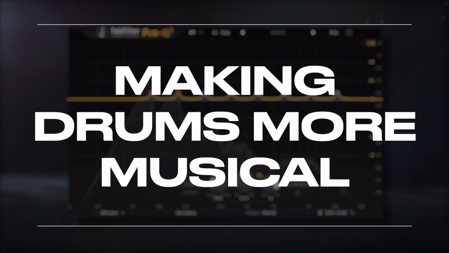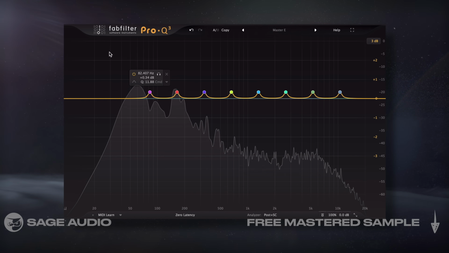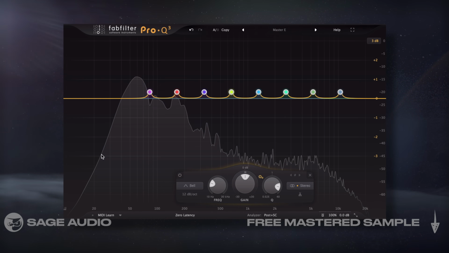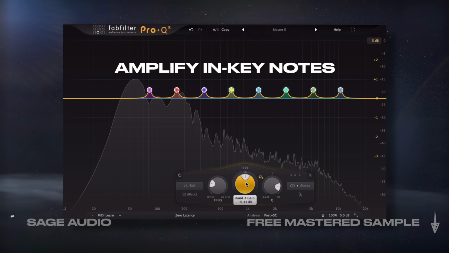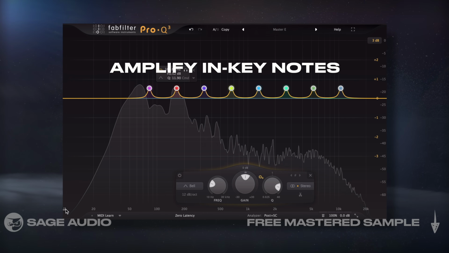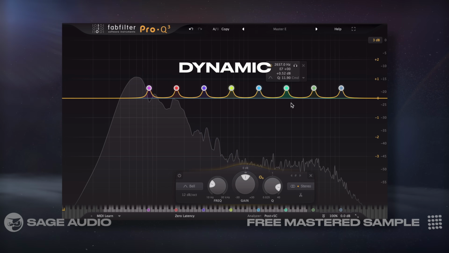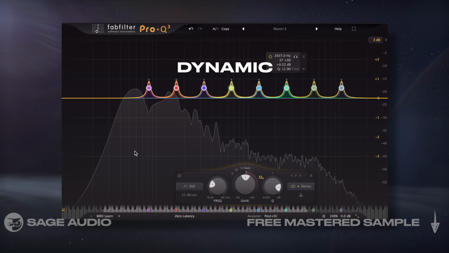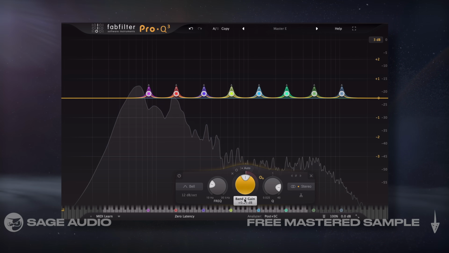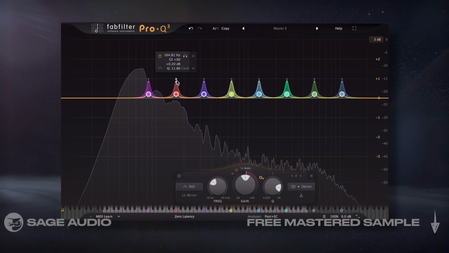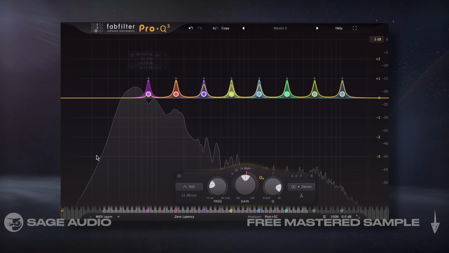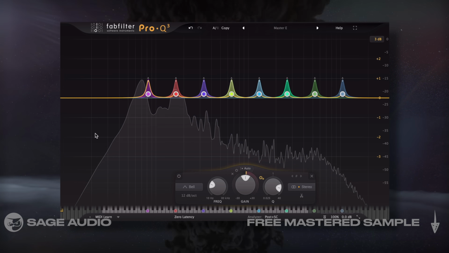Making drums more musical. Let's use a similar concept to the last chapter, but implement it more simply. With an EQ, I'll amplify in-key notes on the drums, mainly just the root note of E. Then I'll make the bands dynamic to expand these notes whenever a transient hits. For drums, this really brings out pleasant resonances and adds a musical element to it, especially on drums in which the key of the track wasn't considered during production. Let's take a listen.